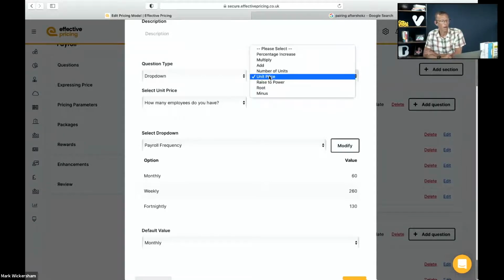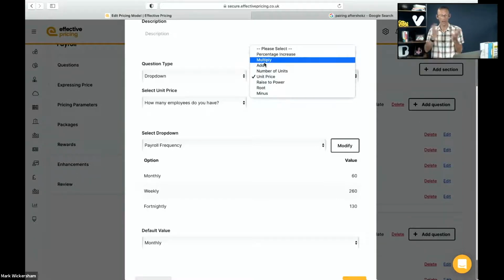Okay, so this one, unit price, sometimes confuses people. It's a little bit more complex. I always recommend that if you're new to effective pricing, start off with just add and multiply. Okay, everyone knows what adding and multiply is. You're either going to add this number on or multiply this number as you build the price up. So stick with add and multiply most of the time.